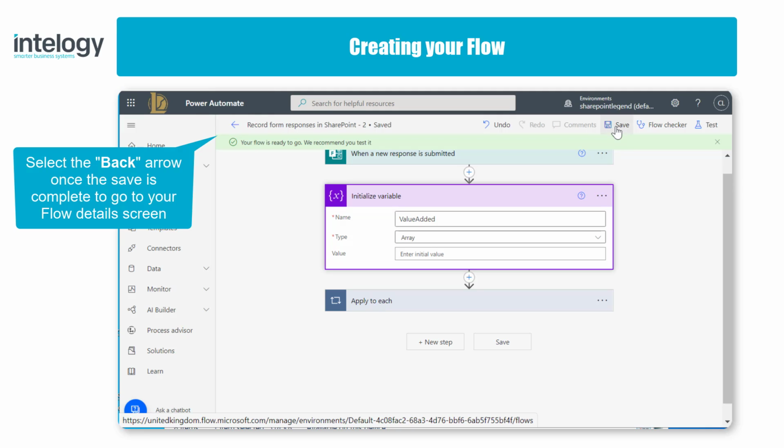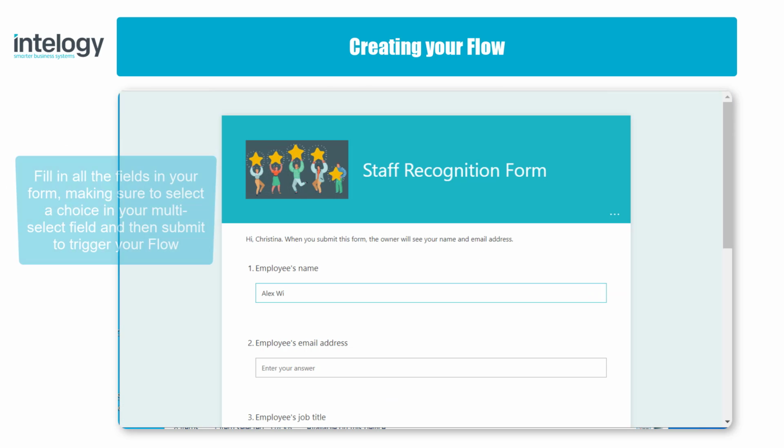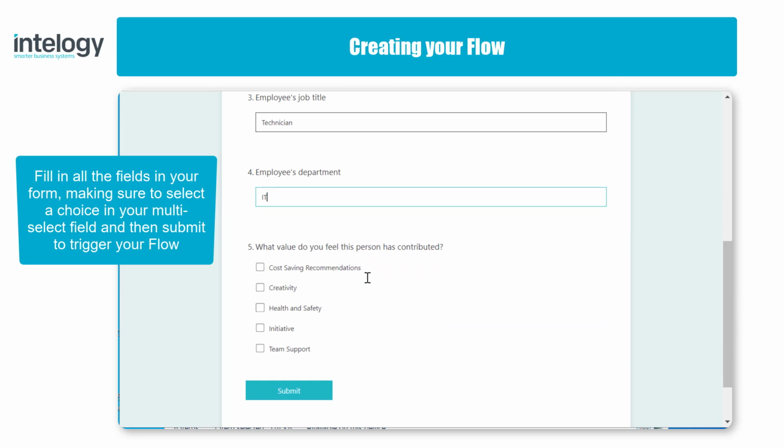Okay, now select the back arrow once the save is complete to go to your flow details screen. Go to your form and submit a new test entry to initiate a flow run. Fill in all the fields in your form and make sure to select multiple answers for the multi-select field and then submit to trigger your flow. I selected Initiative and Team Support.